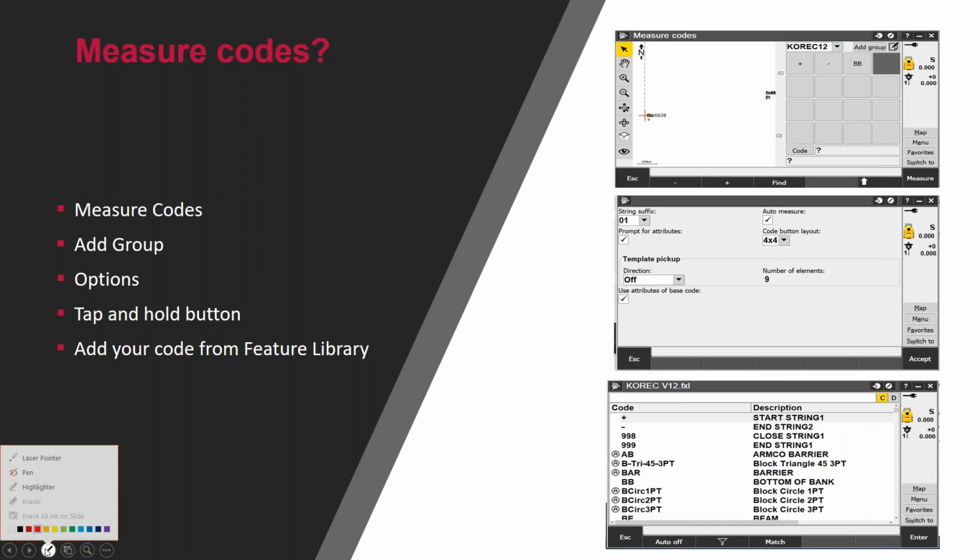I'll turn my laser pointer on. On the right hand side, when you go to the measure codes screen, you can see there's an add group option. Tap on that and this will add a group for your measured points. Click on the arrow pointing upwards and go to the options. Make sure prompt for attribute is ticked so that you're prompted for your code.